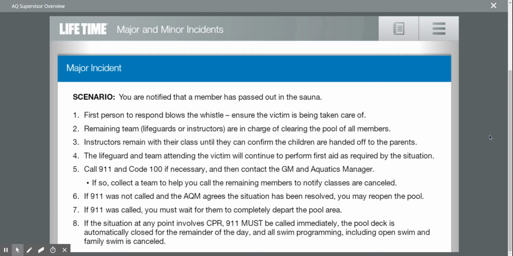Two, remaining team, either lifeguards or instructors, are in charge of clearing the pool of all members. Everyone must vacate from the pool deck and into the change rooms. Members should not and cannot assist with the situation, even if they insist and say, "I'm a doctor" or "I'm a paramedic." They are not Lifetime team members. Three, instructors remain with their class until they can confirm the children are handed off to the parents.